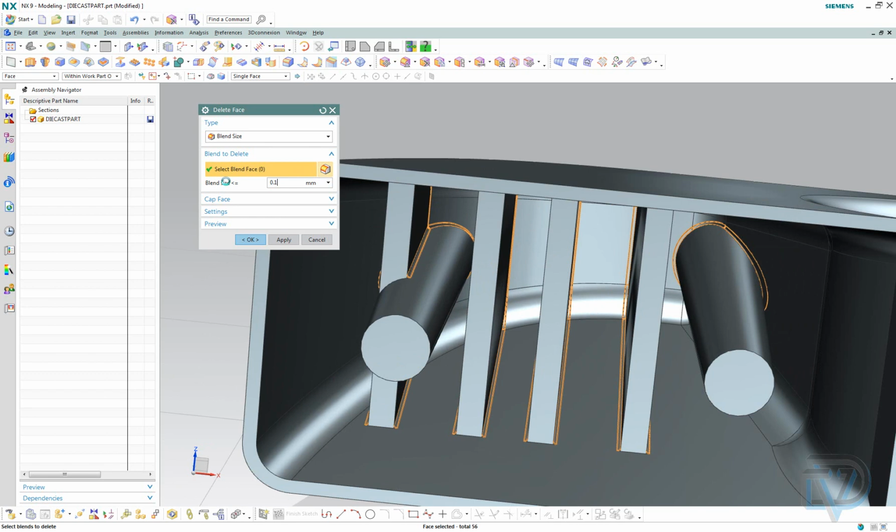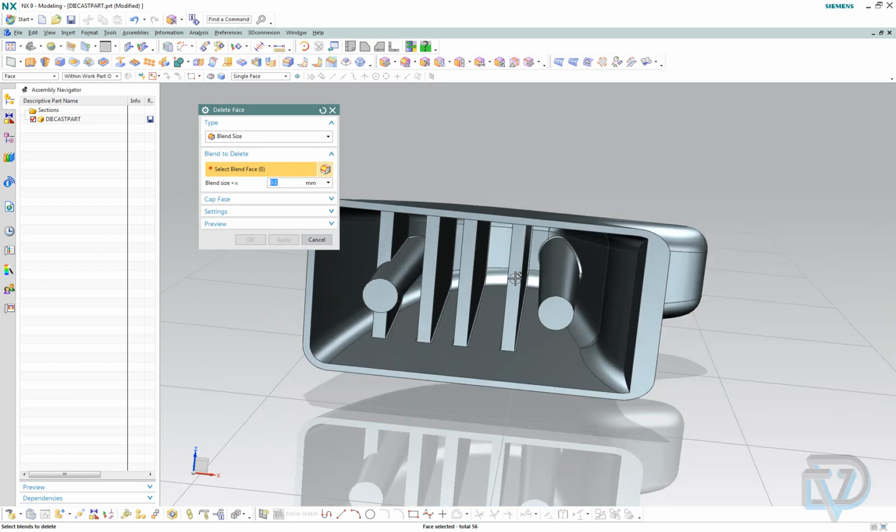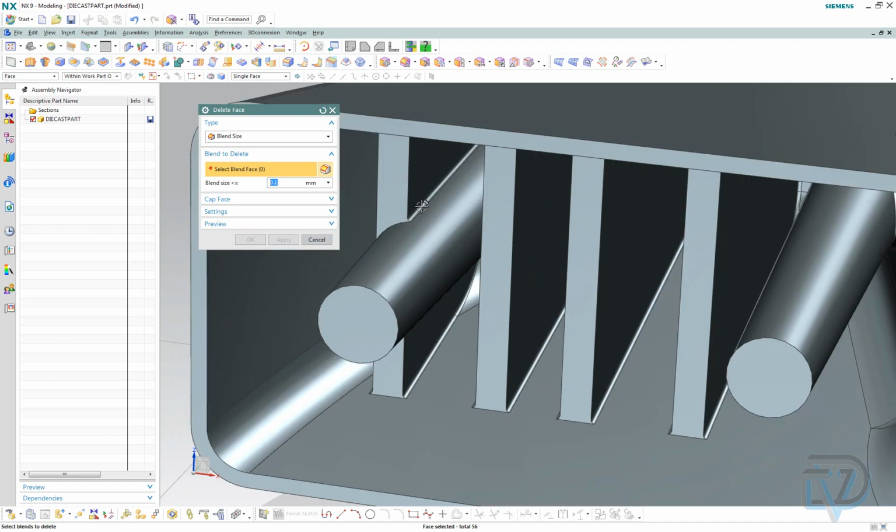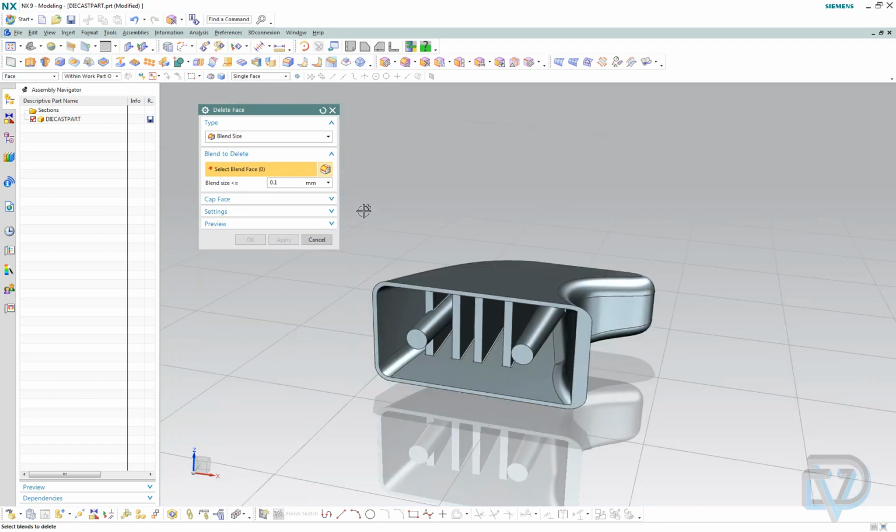Now if I change this to something very, very small, smaller than I know these blends are, it's going to deselect everything. And if I try to select on that, it's not going to allow me. In fact, I don't think there's anything in this model that is less than 0.1. So we can increment up. I'm pretty sure those little blends are only 0.5.